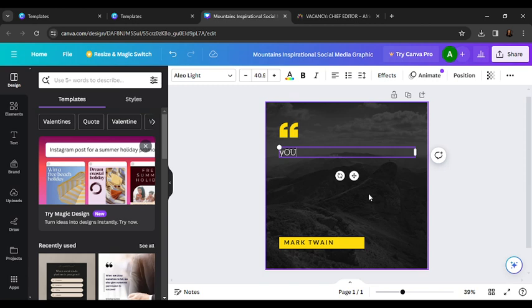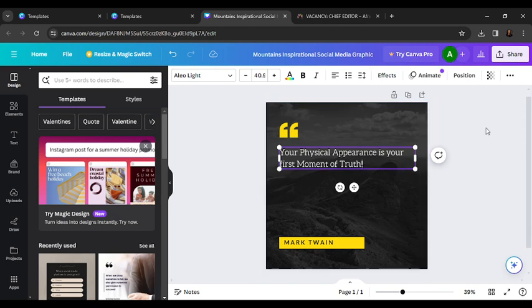So this is me typing in, all right: your physical appearance is your best moment of truth. Best moment of truth. Awesome. Okay, so I'm just going to put this exclamation mark that just emphasizes the whole thing.